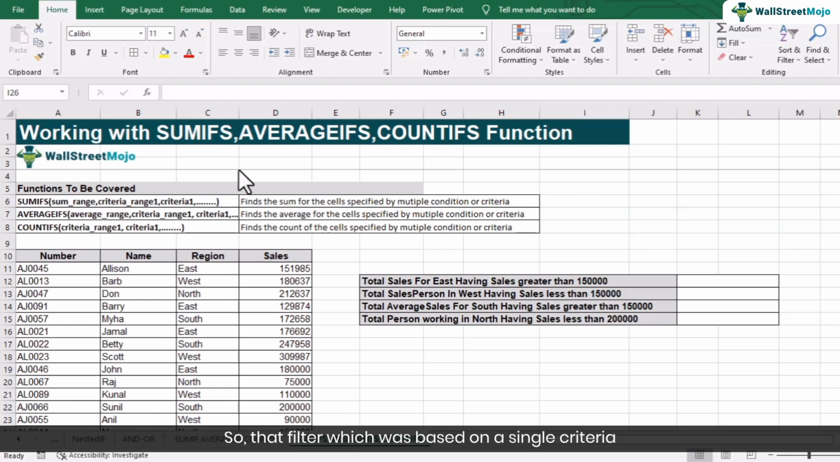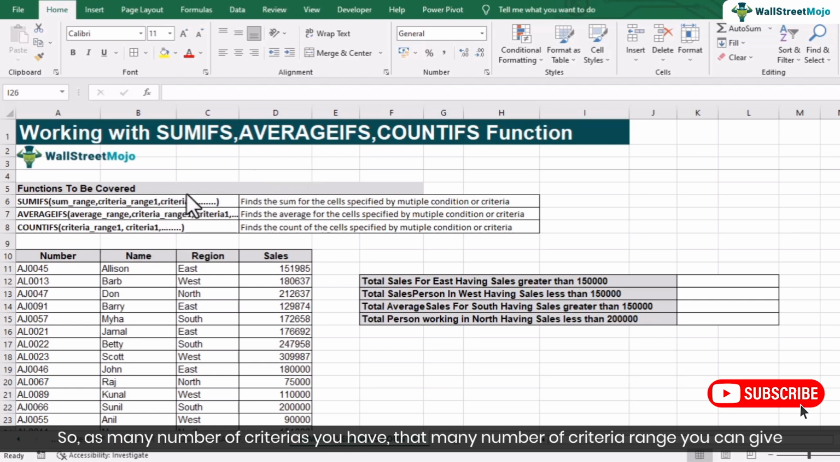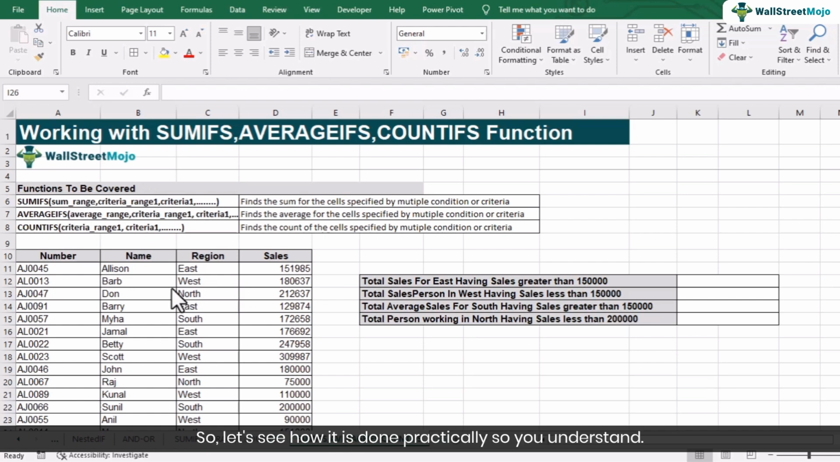So that filter, which was based on a single criteria as far as SUMIF or AVERAGEIF was concerned, we can now give multiple criteria. So a little bit of change in the parameters. The sum range would come first, the average range would come first, and then the criteria range and criteria. So as many criteria as you have, that many criteria ranges you can give and find the result based on it. So let's see how it is done practically so you understand.